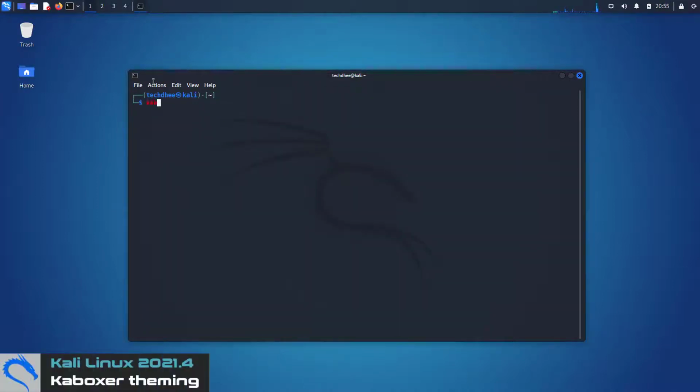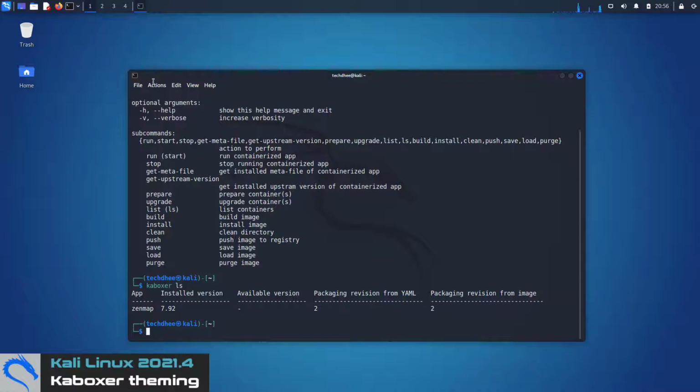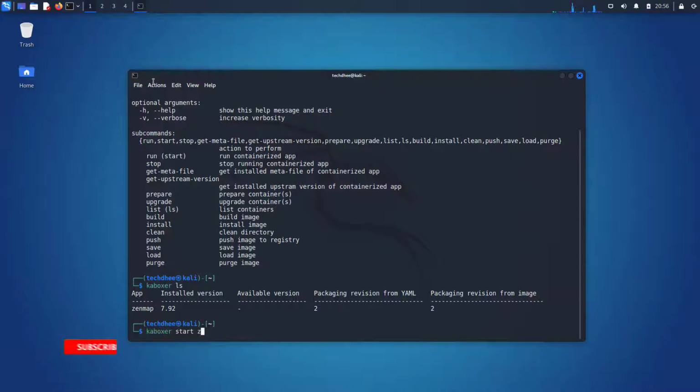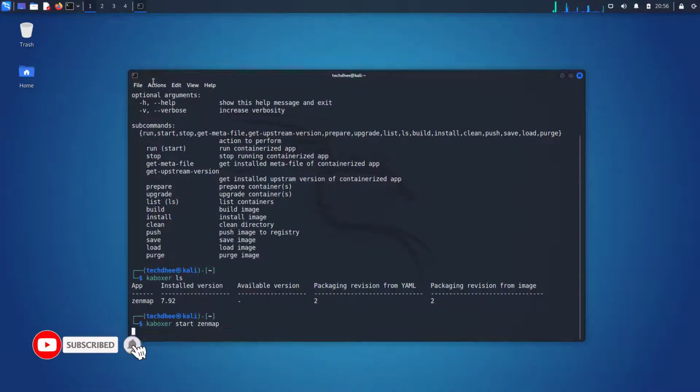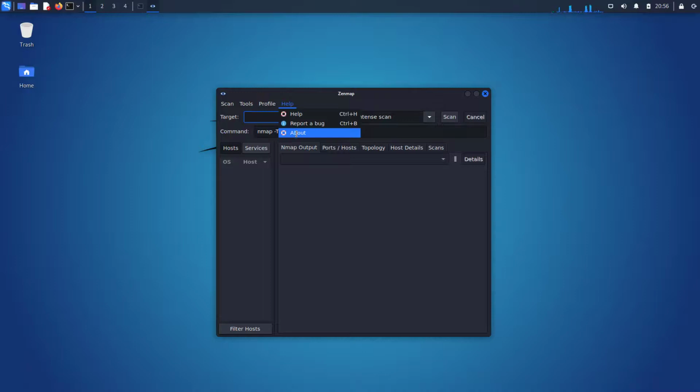The fourth update is Kaboxer theme support. The latest update of Kaboxer tools no longer look out of place, as it brings support for window themes and icon themes. This allows the program to properly integrate with the rest of the desktop and avoids the usage of ugly fallback themes.